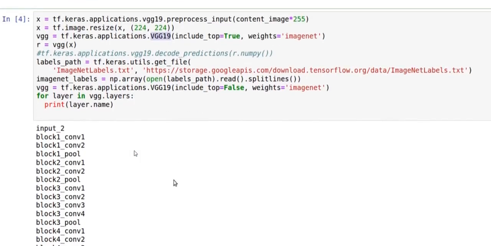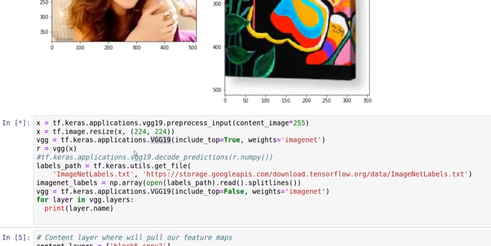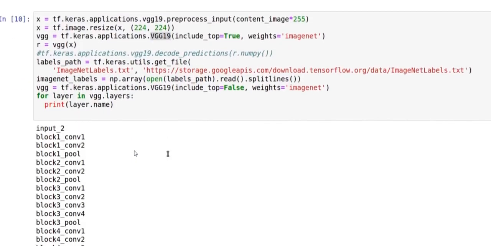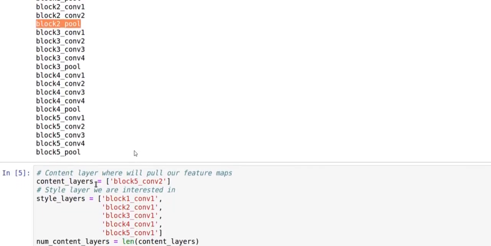Okay, let's first check how many layers VGG19 has. Okay guys, we have block 1 convolutional 1, block 1 convolutional 2, then pool layers and so on. So we are going to use a few of these layers for the style transfer, and for the content layer we are using block 5 convolutional 2, this layer.